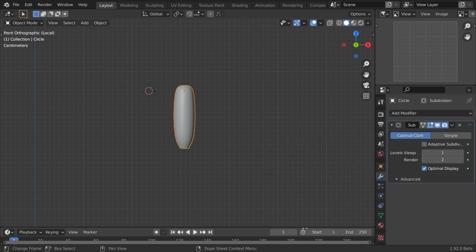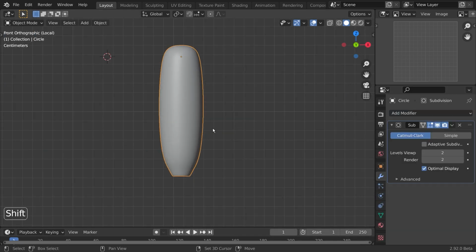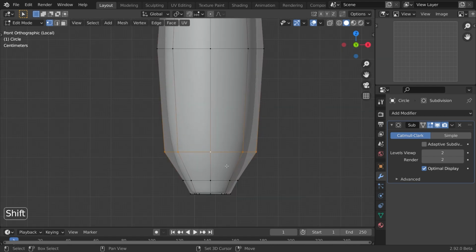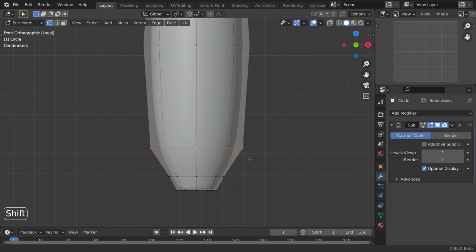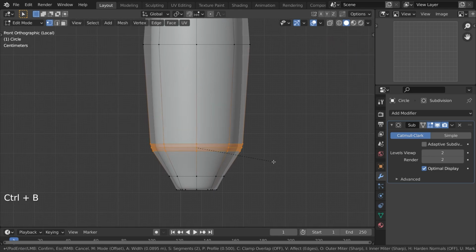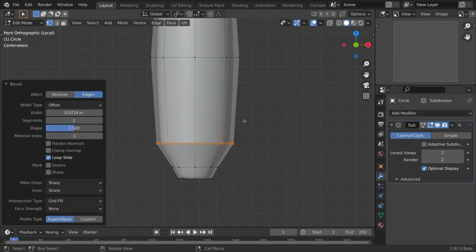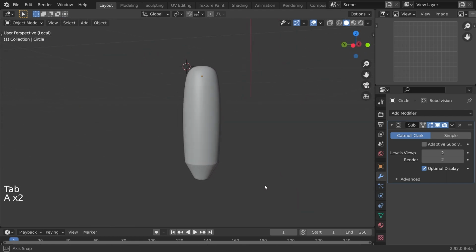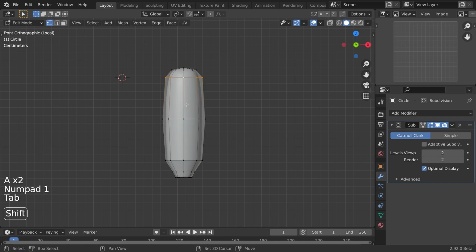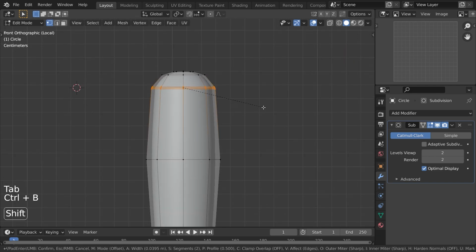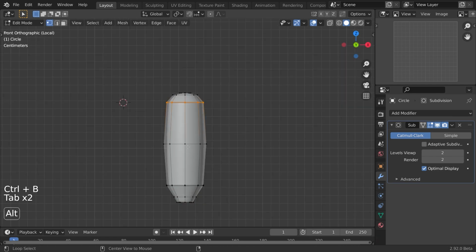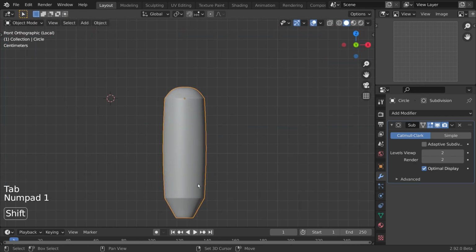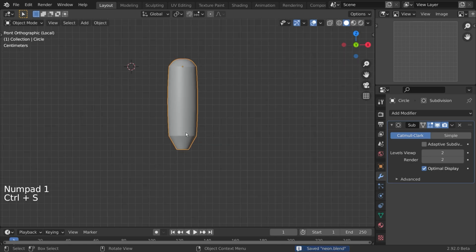Let's give it a subdivision surface modifier. And let's select these edges right here with Alt and left click and press Ctrl B to bevel them to make this transition a bit more clear. Do the same thing right here as well. Scale this a bit down. Yeah, and I think this is roughly the shape.